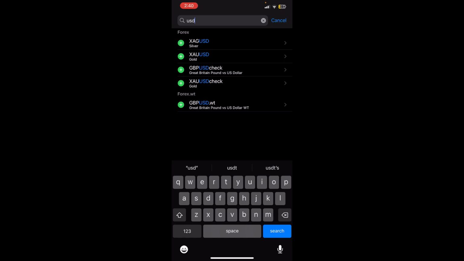So basically this is how you can use USDJPY on the MetaTrader 4 app.